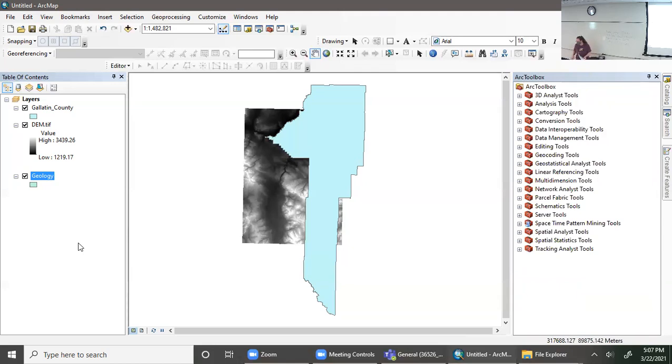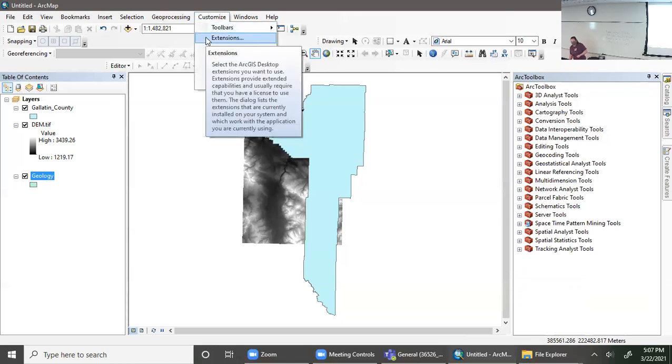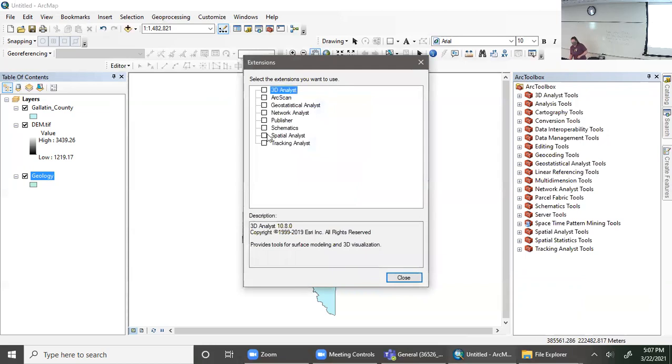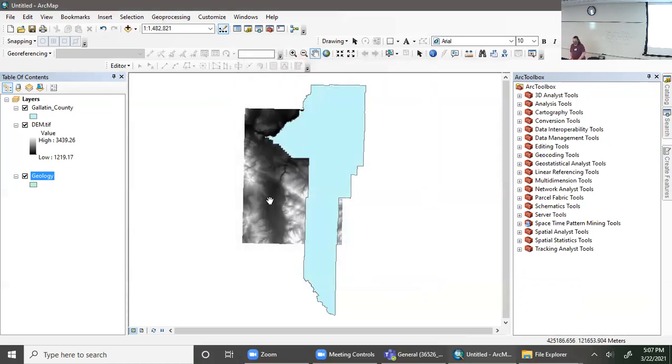Oh, first thing we need to do, because we're doing raster analysis today, we need to turn on a Toolbox extension. You have access to it, but it's not turned on. So go up to Customize, Extensions, and we're going to use the Spatial Analyst toolbox. So just check Spatial Analyst. Make sure that's checked. If it's not checked, it will allow you to open the Spatial Analyst tool, but when you try to run it, it won't run for you.